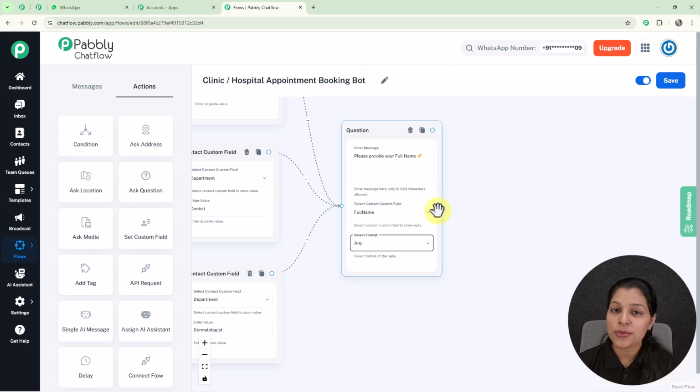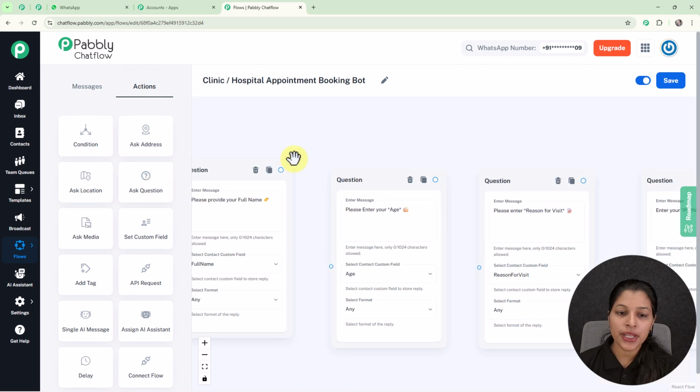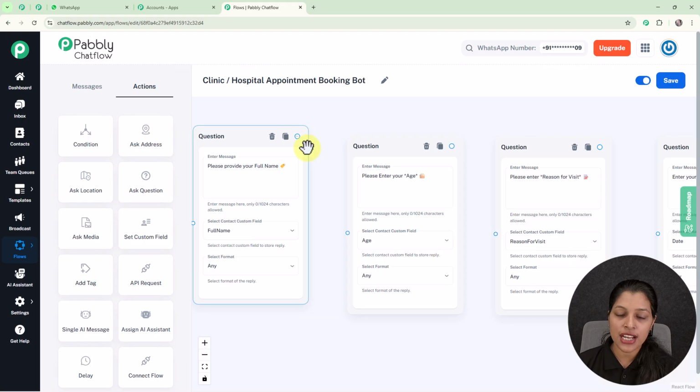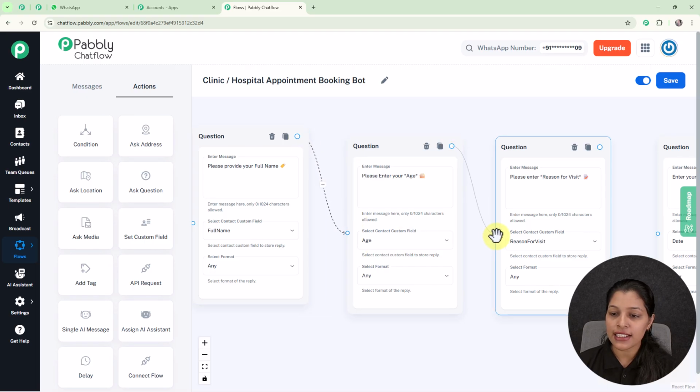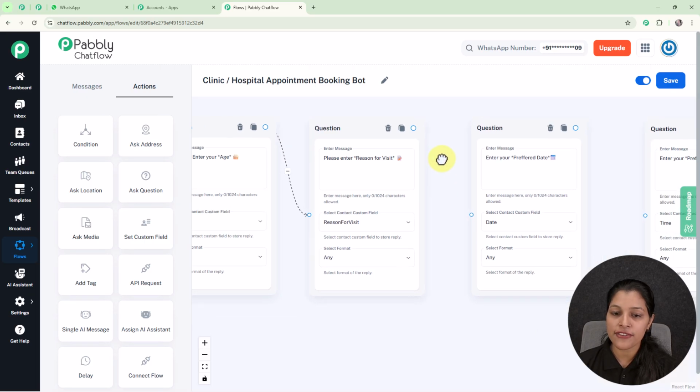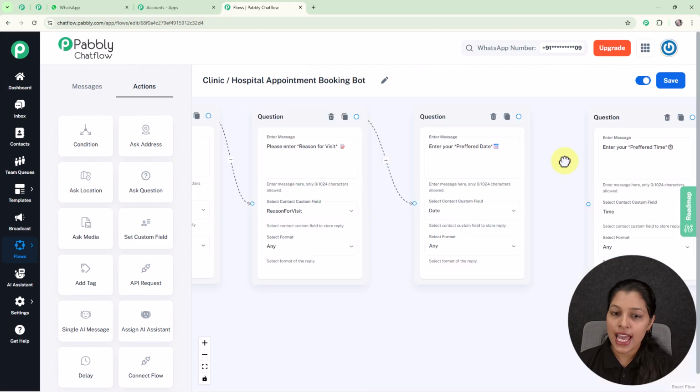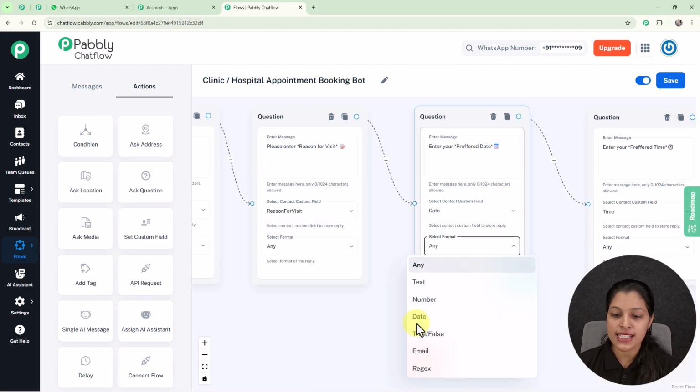Now likewise I am going to add some more questions to my flow. For that again you have to go to actions and select ask question. Here you can see I have entered another question asking for the age, where I have selected the contact custom field as age, and the next question I have entered is for reason for visit, where I have selected my contact custom field as reason for visit. The next question asks for the preferred date, where I have selected my contact custom field as date, and afterwards I am going to select my format as date as well.